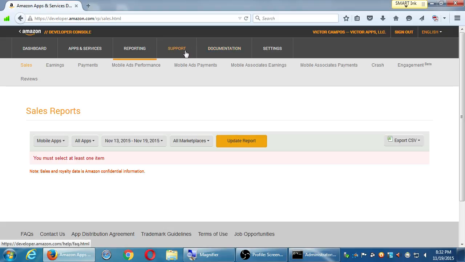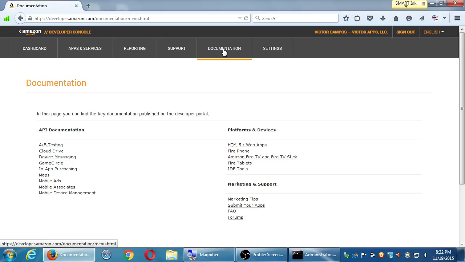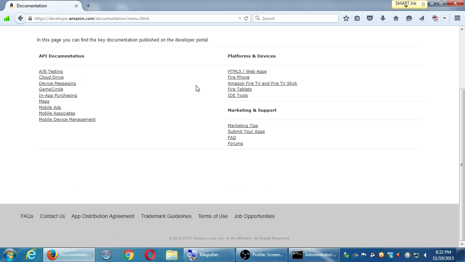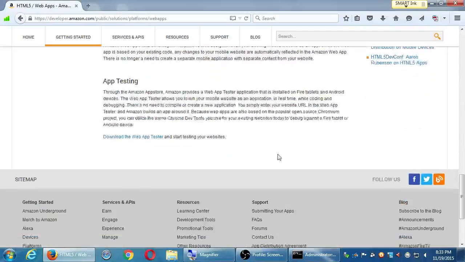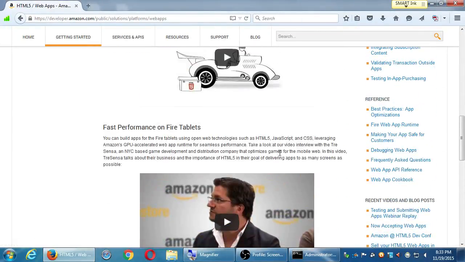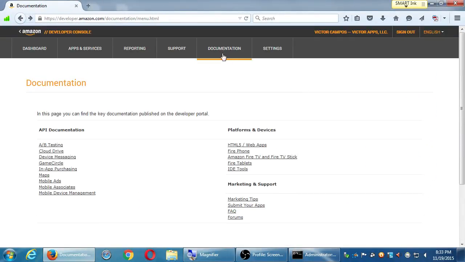You have support and documentation. I'll come back to support, but documentation has the instructions about everything. What is A-B testing? How do I set up a cloud drive? How do I do in-app purchasing? It's all going to be here. What are the recommendations for marketing my app? How do I get found and submit my app? So lots of documentation here. You can look at that on your own.